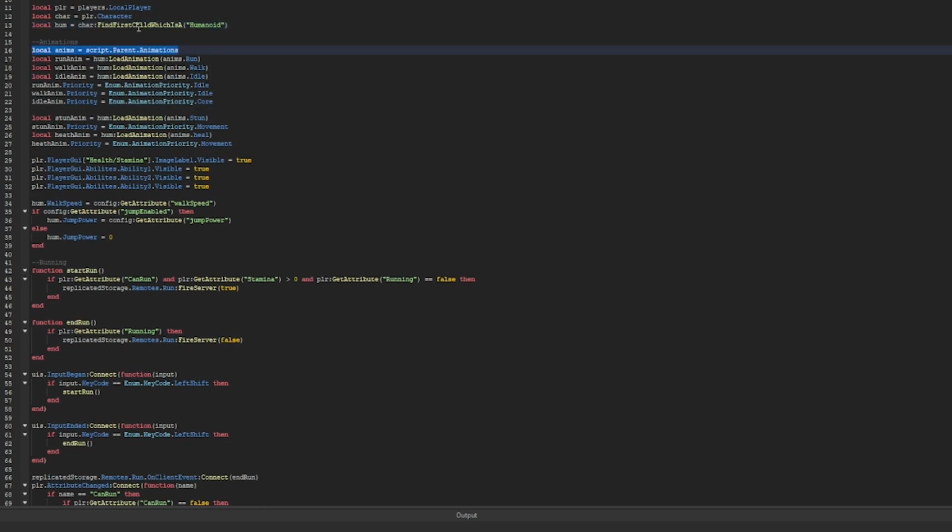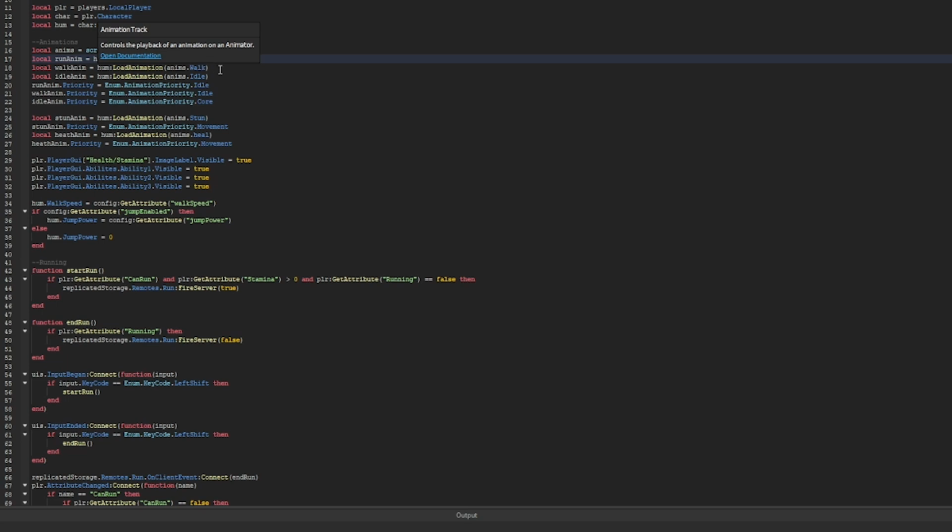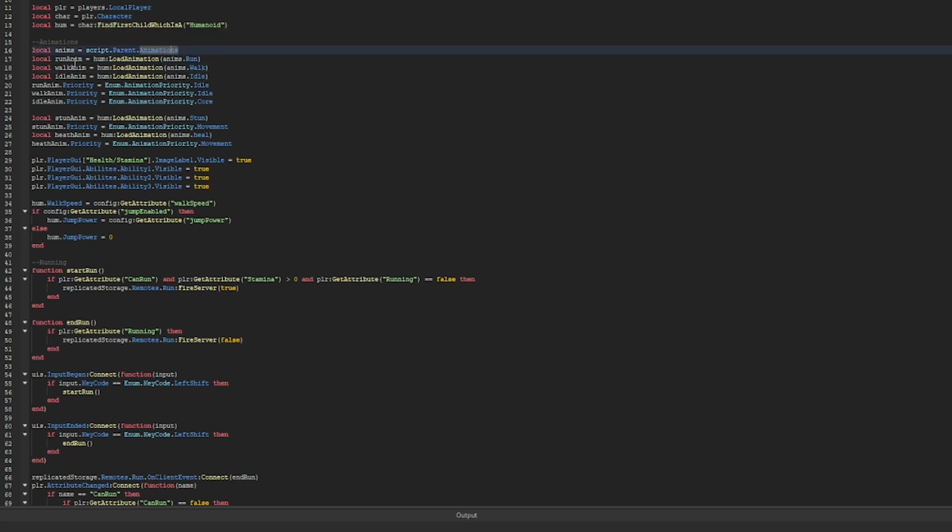Now, for the animations, you want to acquire the animations folder. So the animations folder you created, this is how you get it. So for each animation, you need to basically load it into the humanoid. This is how you do it. So you can just name it whatever. Make sure that it's anims dot the name of the animation. Let's do that for each animation. Make sure you set their priority. So I chose core for the idle animation and idle for both the run and walk animations.